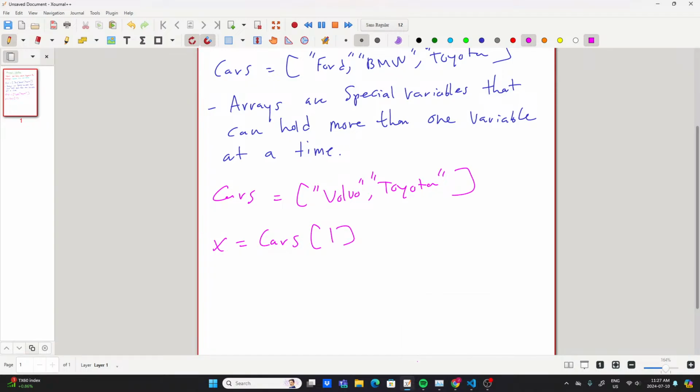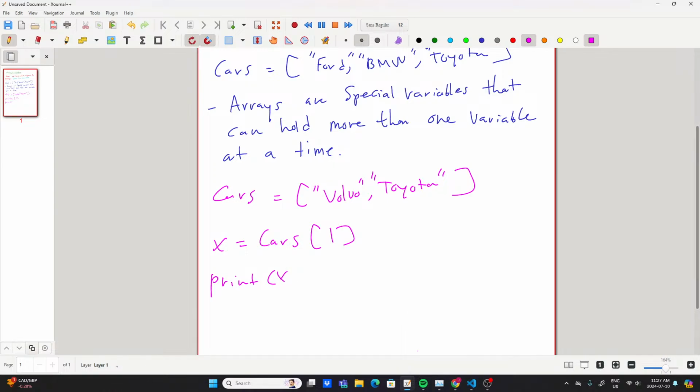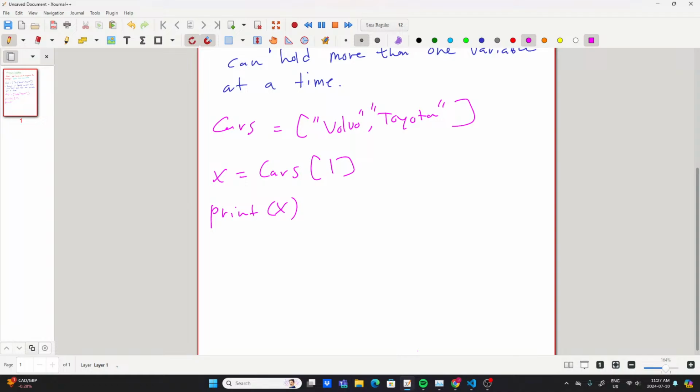This would probably give out, and do you have to print? Yeah, print x, right? It'll go through the list and print my value of x. So in this case, my output would just be Toyota. I like that. All right.